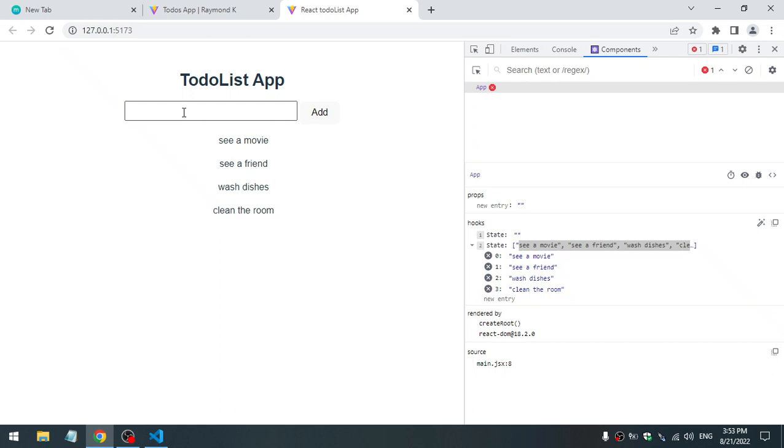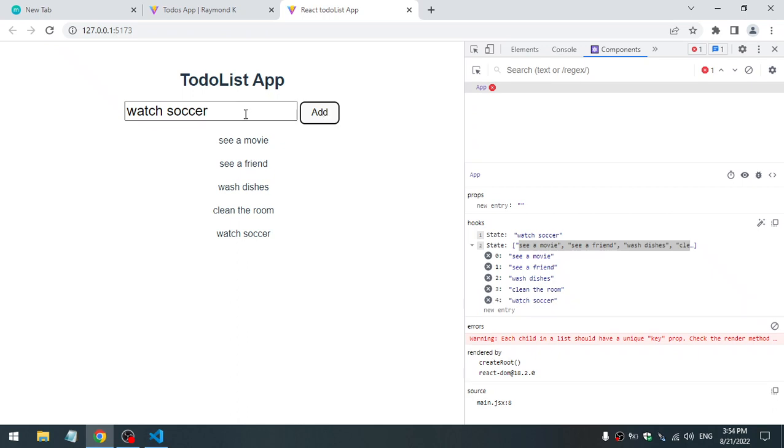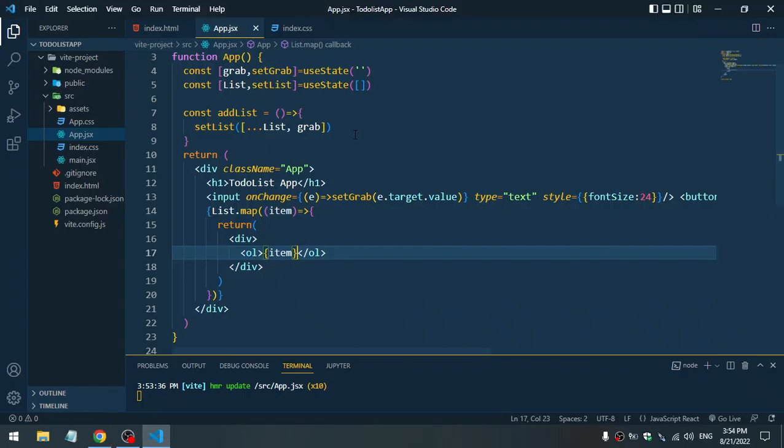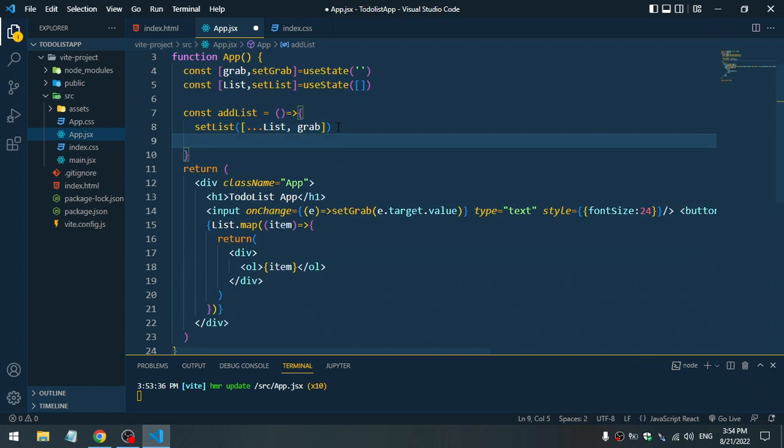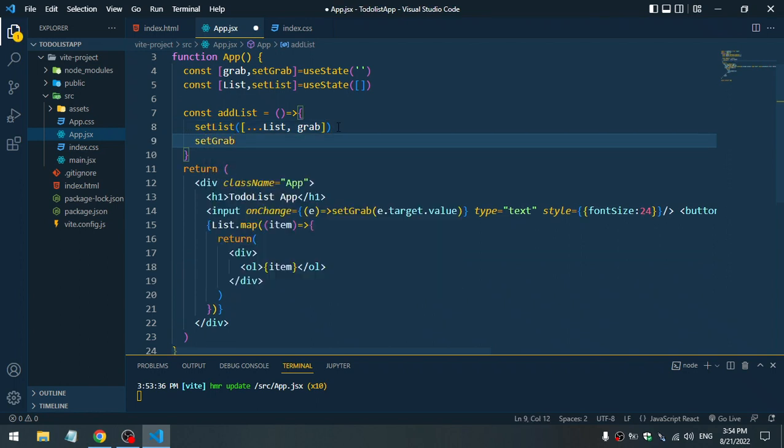Now, the other thing that we can see is that when we write something, this word soccer, then we add, this input field is not being cleared, it's just remaining there. So we need to clear this grab state. To do that, we are just going to go there and set grab to empty.